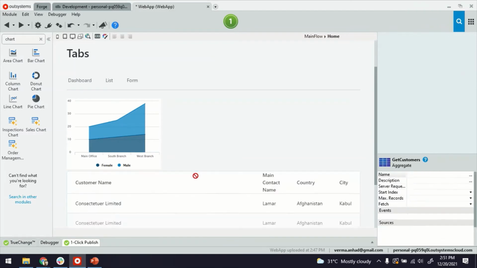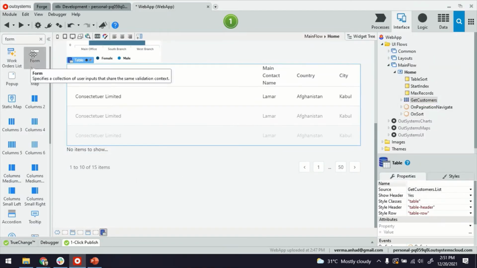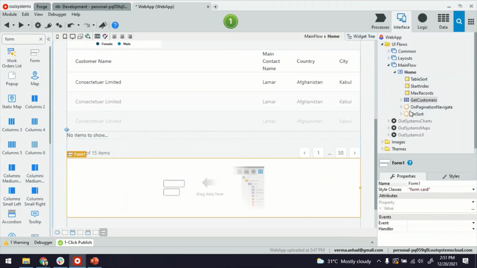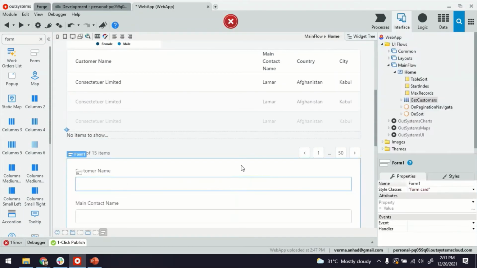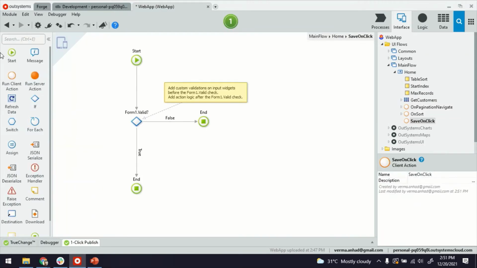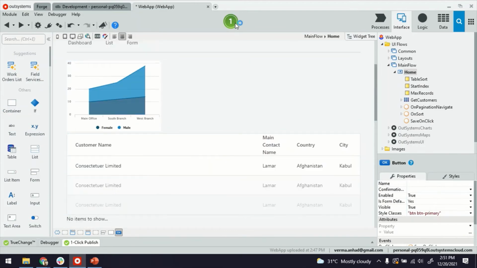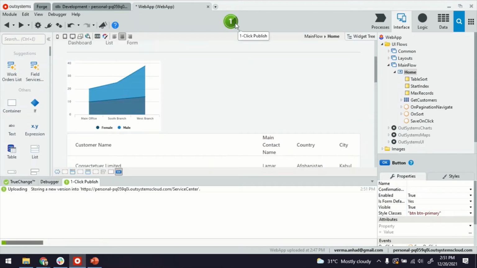Second could be the list, so I'm placing it in the second. And the third could be a form. So the form is also here. Inside the form, I can have the customer information. And the save logic, I'm going to leave it blank, not doing anything, just want to get rid of the error. And that's it. Let's go ahead and publish it to see how it looks. So very easy, very fast to implement tabs in OutSystems, and it helps to keep your screens clean.